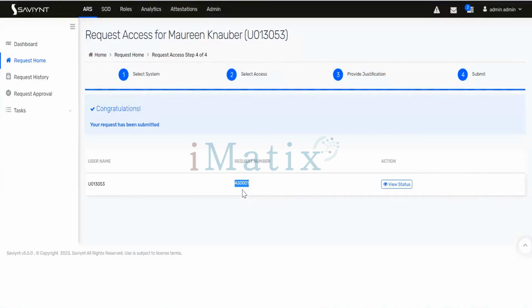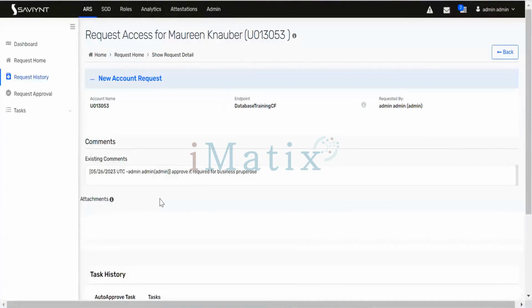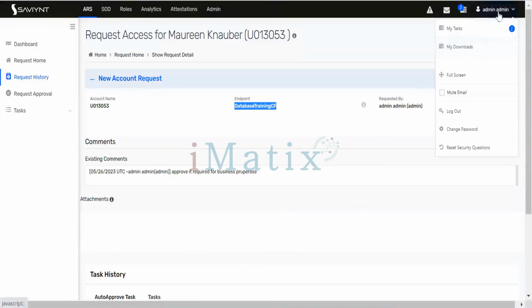Copy this request ID. And this is your username. And here in action, you see, click this view status. Now it is showing request access for this person. And what is the new account request? I'm requesting for this. And what is the endpoint name? Database training CA. And it is requested by me, that is, I am the admin.